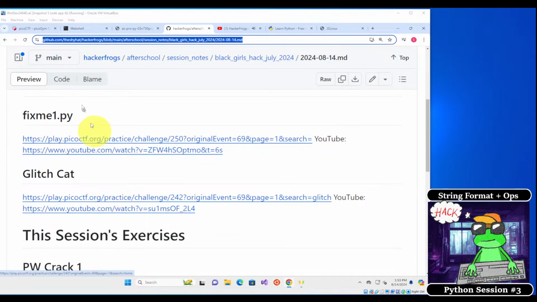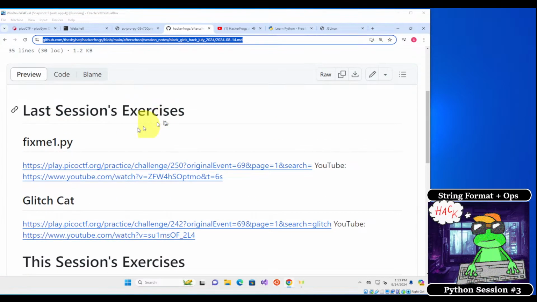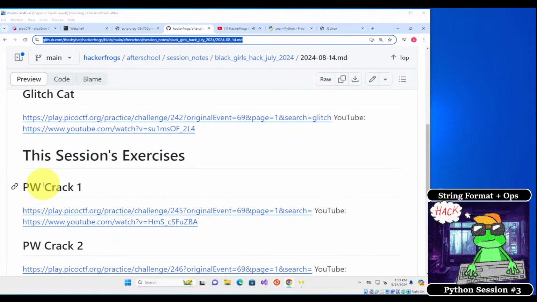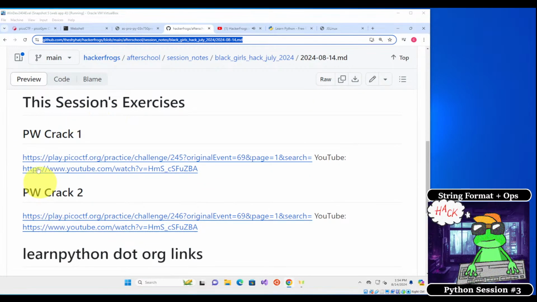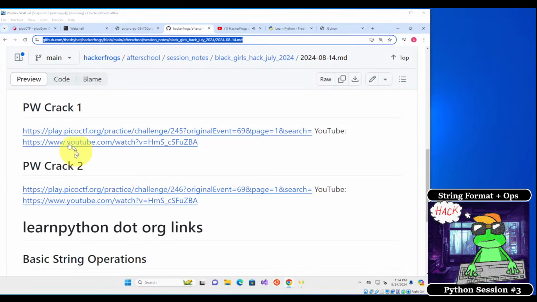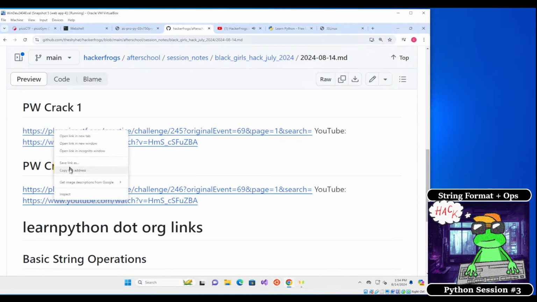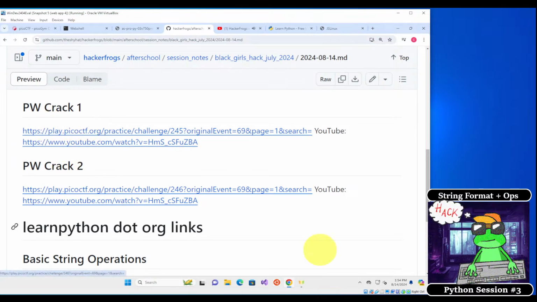And so we've got the last session's exercises. Okay, we did fixme1.py and we did glitchcat. And this session's exercises, we're going to do the pwcrack 1 and 2 exercises, okay? So what I want you to do is, actually, you know what, I'll just give you the link. So the link for pwcrack 1, which is the first exercise we're doing today, is just over here.